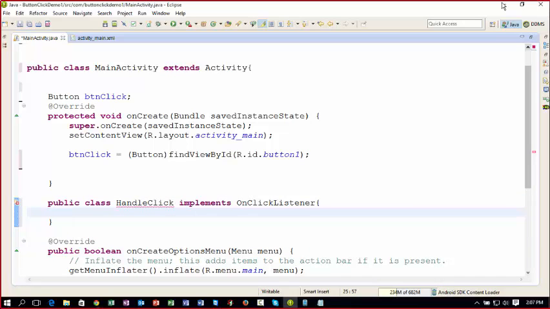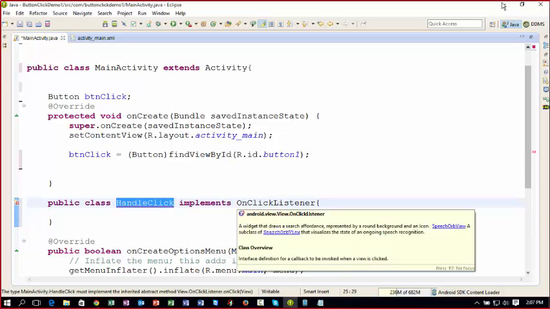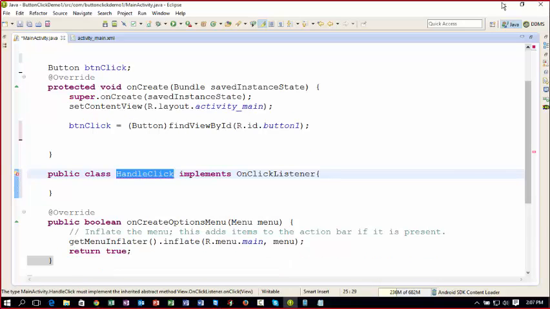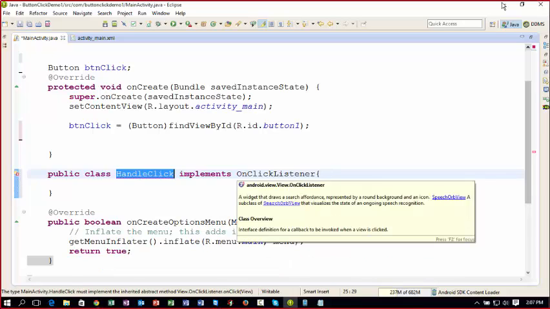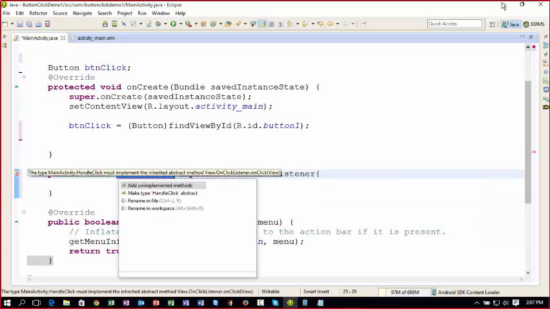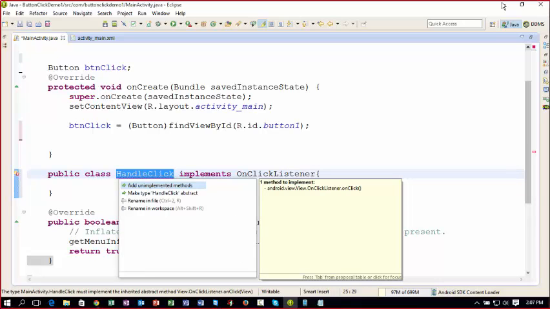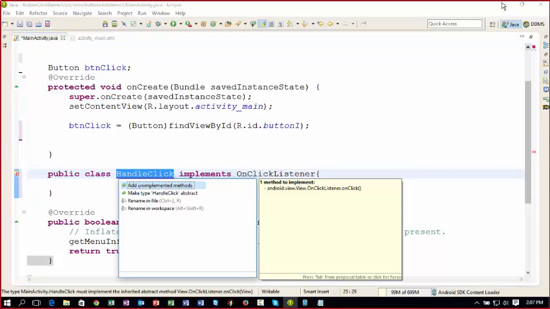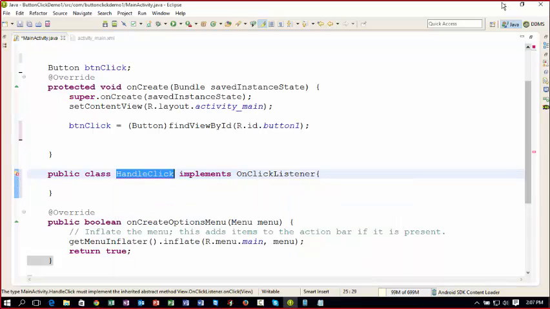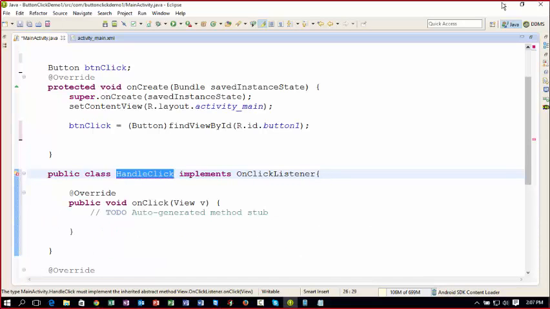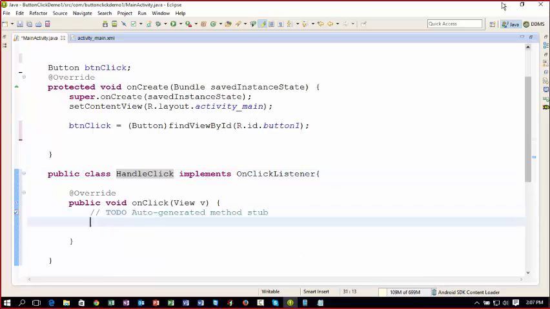Now if any class is implementing some interface like this OnClickListener, this class should override the method. And what is the method name? The method name is the public void onClick method. You can click this option, add unimplemented method, which will automatically override the method stub, and here it will provide this method. And here we have to write the code. Here we can write the code for what we want when the button is clicked.